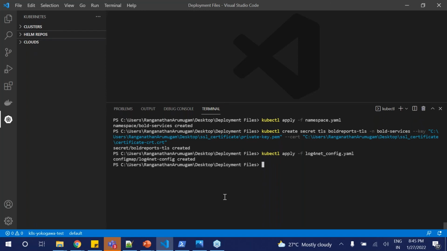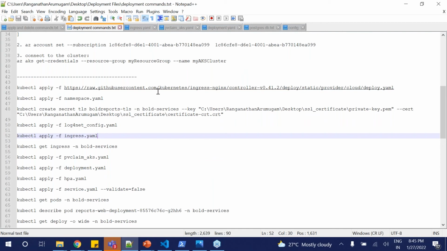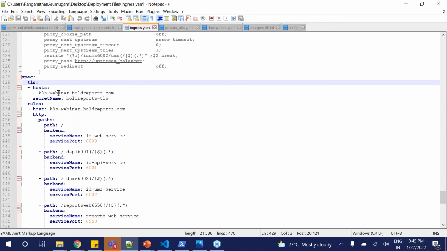Log4net config was created in our cluster. Before applying the ingress file, we need to make some changes for the SSL configuration. My domain is kubernetes-webinar.boldreports.com. I uncomment those lines and replace my DNS here. So these are the secret names where I created that.